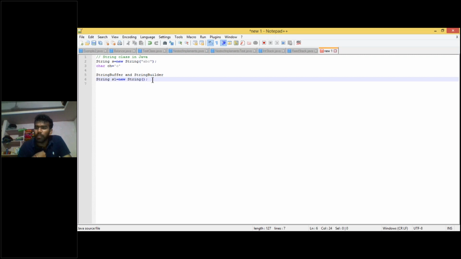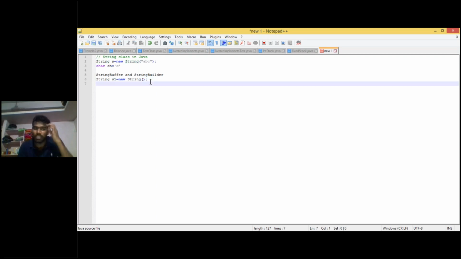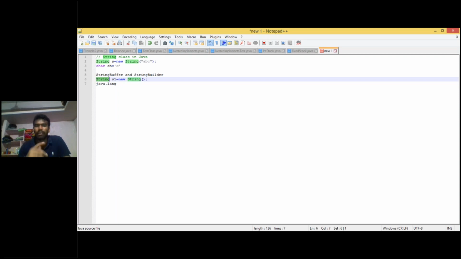So this is known as a user defined object. As of now we created user defined objects, and the same way we are creating the built-in class. String is a built-in class. Which package is it available in? It is in the java.lang package. The Sun Microsystems people introduced the String class in the java.lang package. So this is the way of creation of the String class.